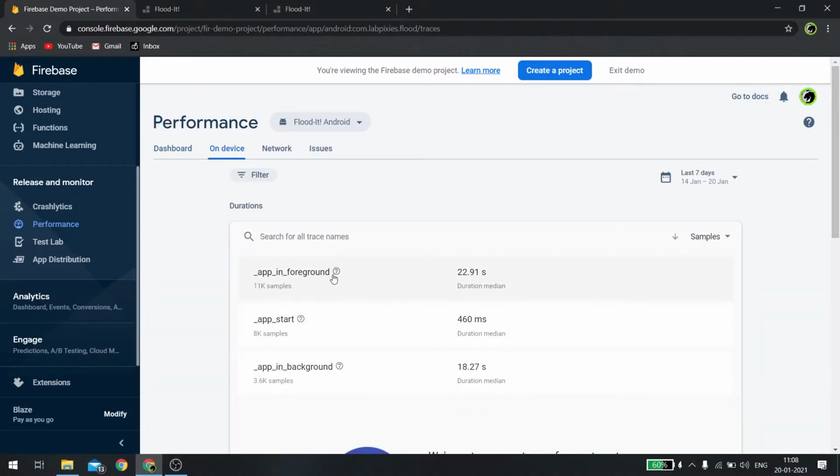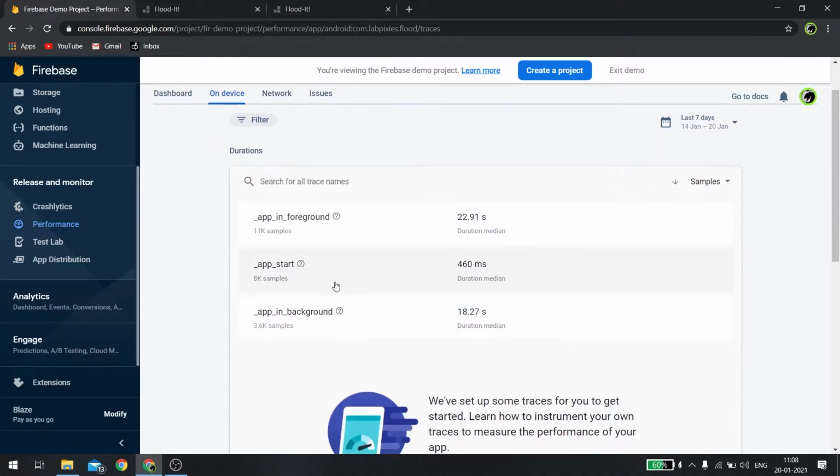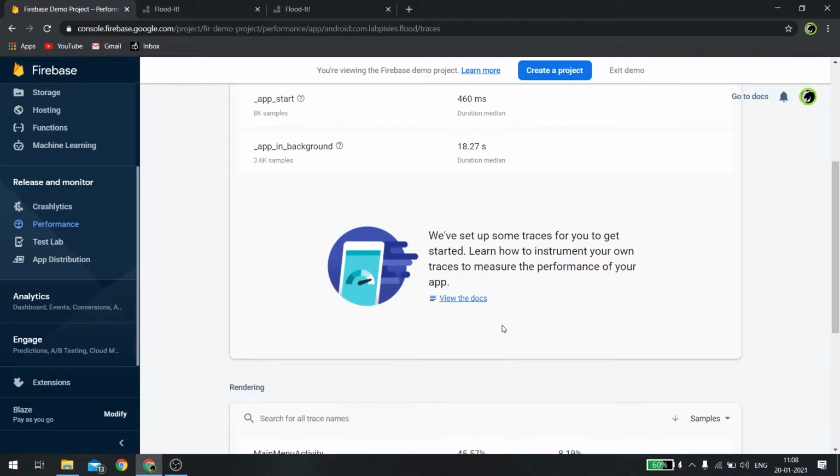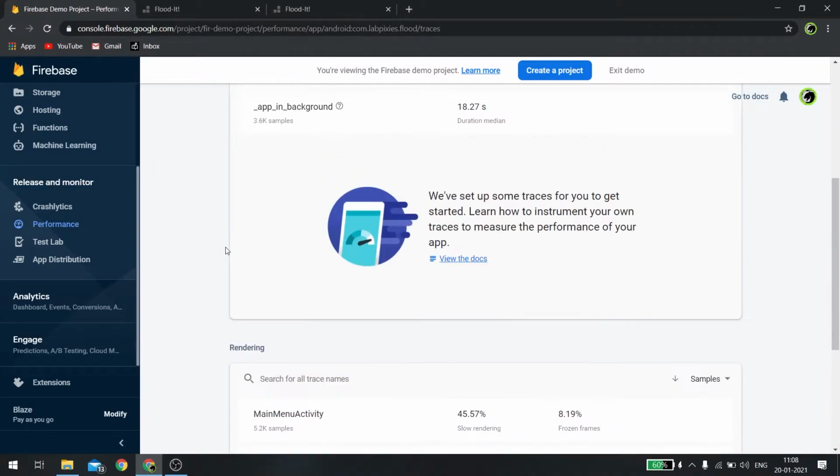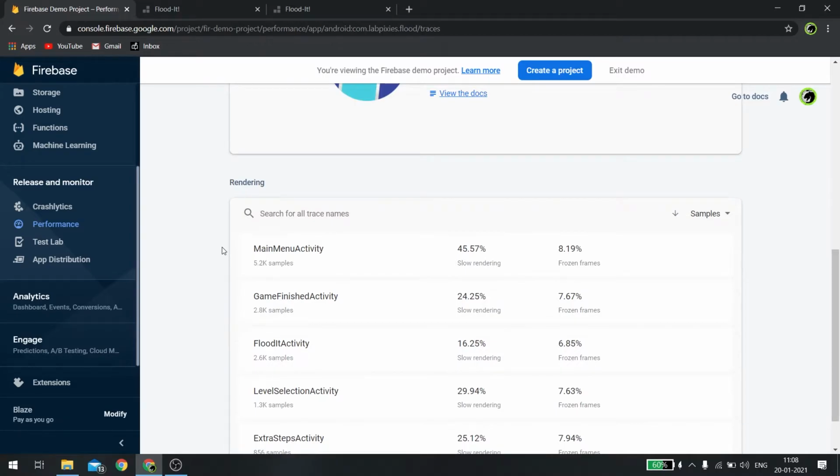Some other events are captured by the app itself. So app in foreground, how much time it is staying there. Starting, it is taking 460 milliseconds as a median. If it is in background, how much time it is taking. All these metrics are generated on rendering, on slow frames, from the performance perspective.